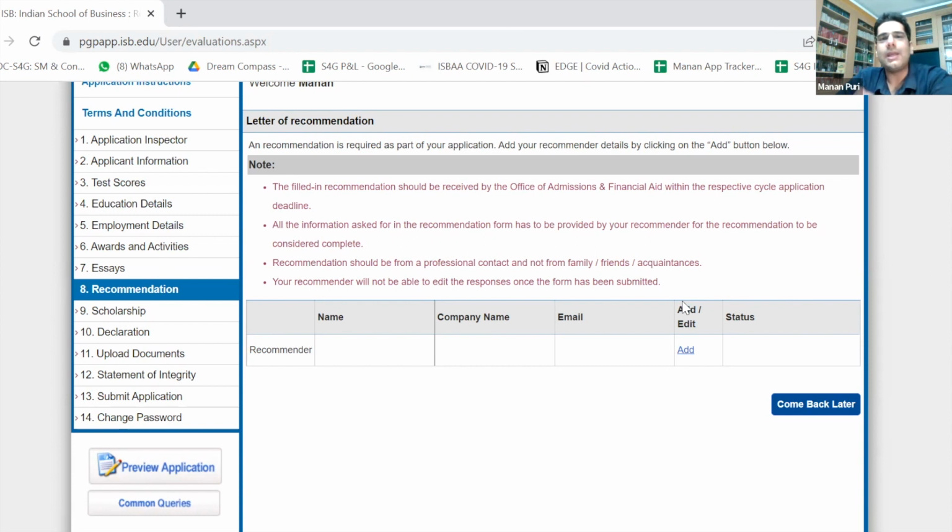Second would be, the more senior the better. Then, if somebody is from outside India, it shows a global perspective, those kinds of things matter. But first of all is how closely you work with each other, because the first question in the recommendation is in what capacity do you know the applicant. All right. And that is where ISB gauges whether or not you are able to provide a recommendation on the person's behalf. Don't just choose something out of the blue.